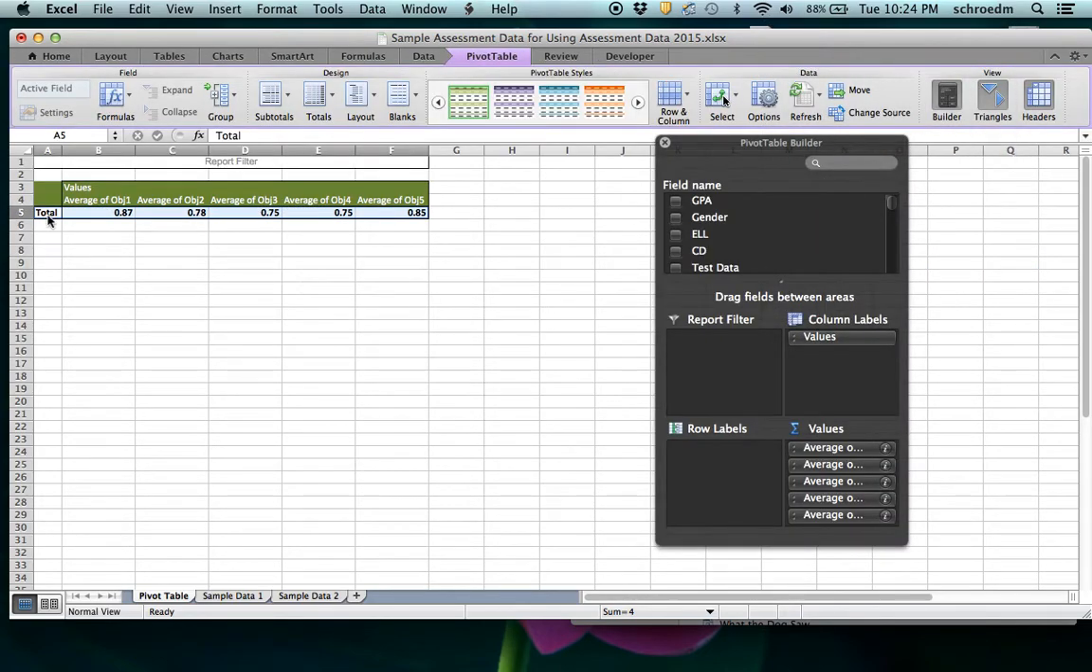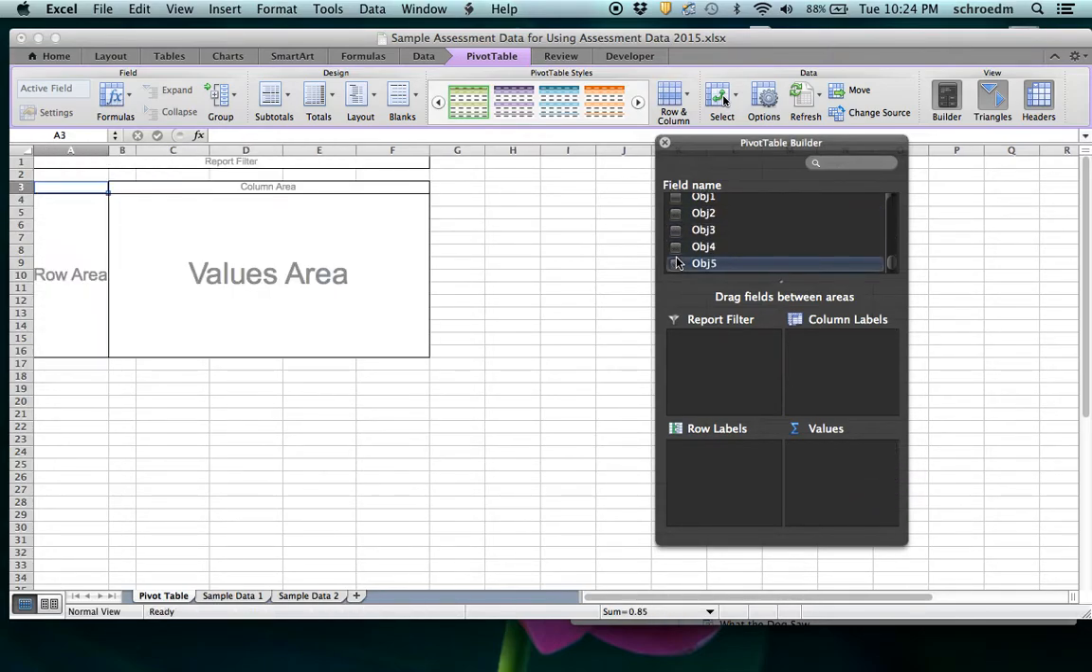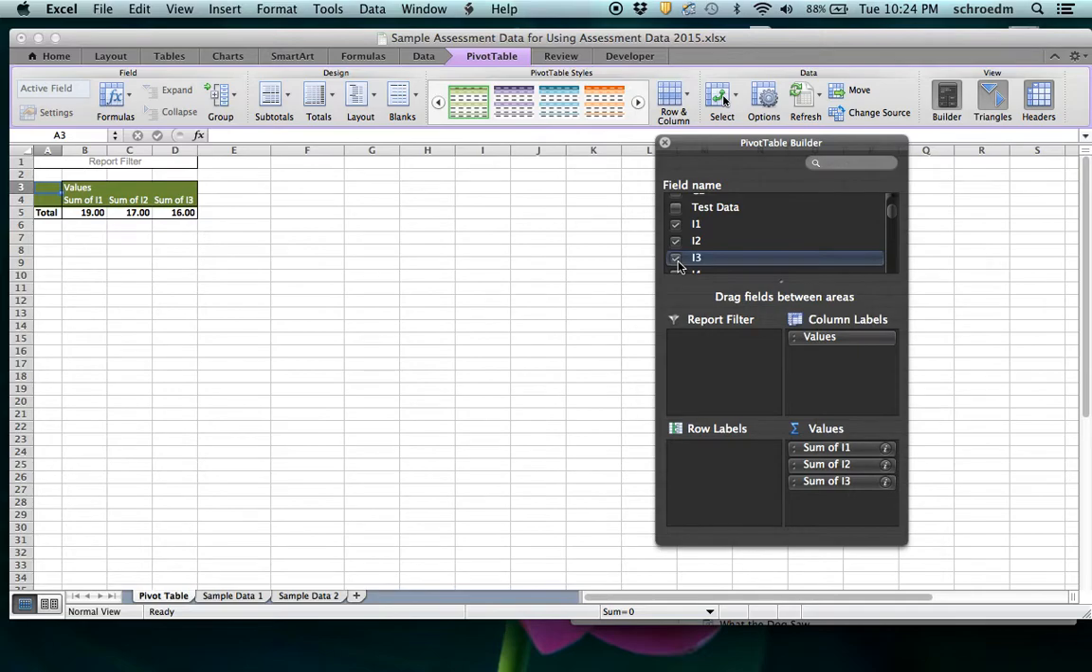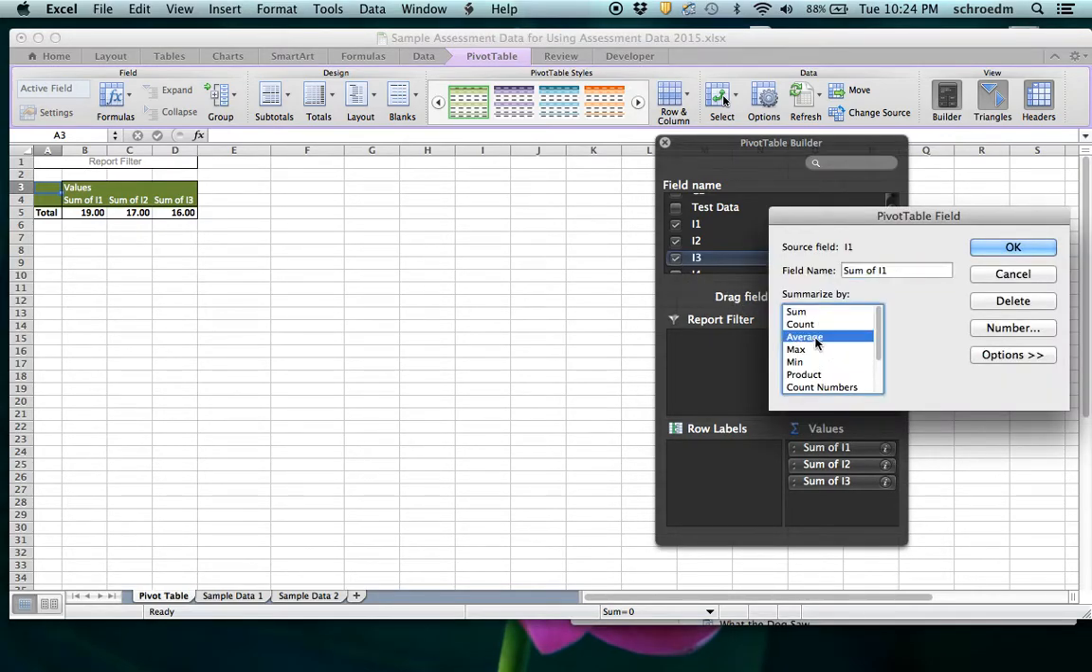Right? Now suppose I want to go even deeper into one of these objectives. Well, I can do the same thing by looking at, I'll just unclick them here. I will look at, say, objective 1, I want to look at each one of those items that went with objective 1. Again, it defaults to sum. I have to change it to average.